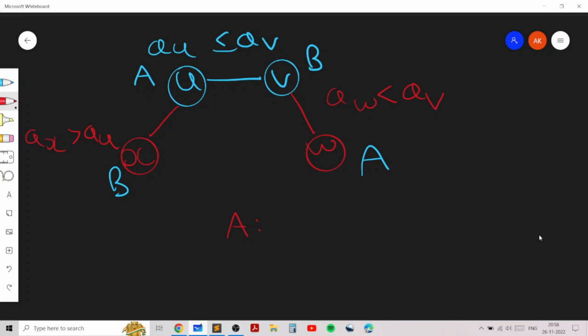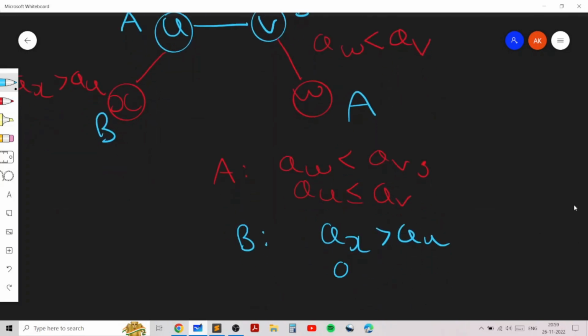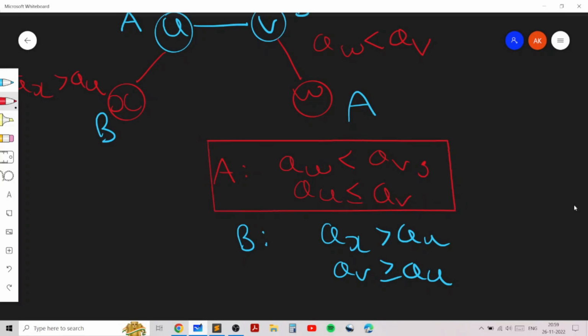Set A has nodes U and W, and we know that AW is less than AV, and AU is less than or equal to AV. And set B has all those elements which are big. We know that AX is greater than AU, and AV is greater than or equal to AU. This means that if you consider the big picture of the whole array, set A will always contain the small elements, and set B will always contain the large elements.